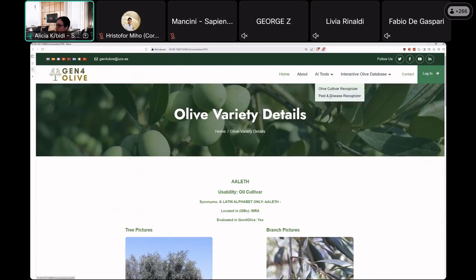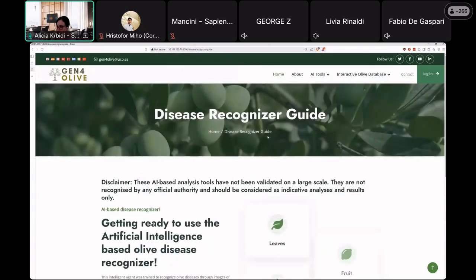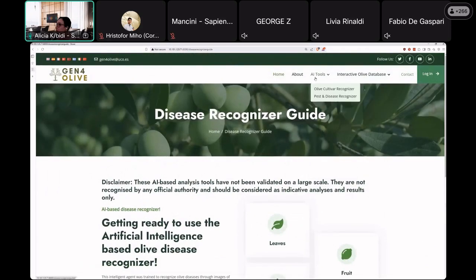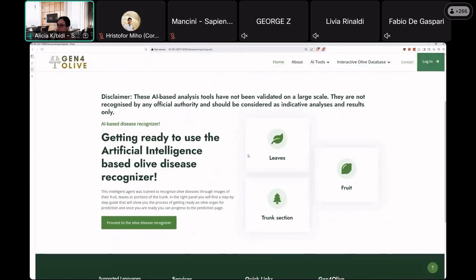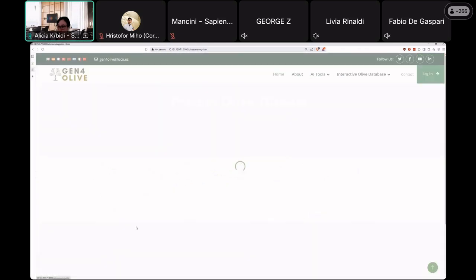The pest and disease recognizer works exactly in the same way. So I'm going to show you again. You go here on top, AI tools, pest and disease recognizer, click here. You're going to have the protocol, which is much simpler for diseases. So it's going to explain to you how to take a picture of the leaves, how to take a picture of the fruits, and how to take a picture of the trunk section that is affected by the disease or the pest. You click here, proceed to the olive disease recognizer.